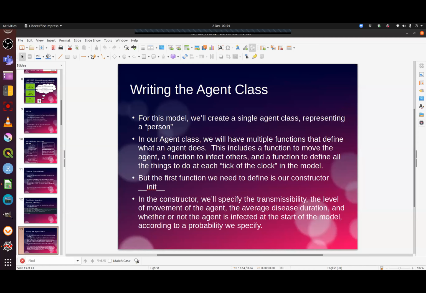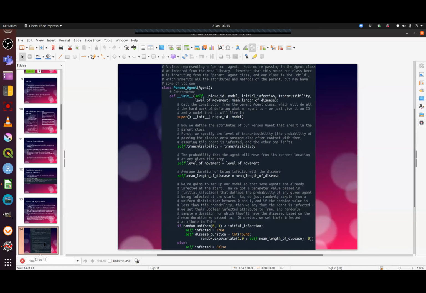So basically agents will be able to move, they'll be able to interact with each other by potentially infecting or being infected, and they'll have a step function which will describe all the things, the order in which things happen. But remember, because this is object-oriented programming, we must first define the constructor. And in the constructor, we're going to specify the transmissibility, the level of movement of the agent, the average disease duration, and whether or not the agent's infected at the start of the model according to some sort of probability that we specify.